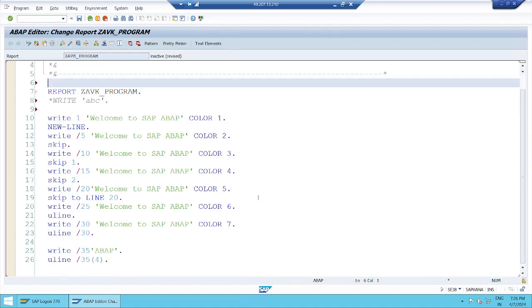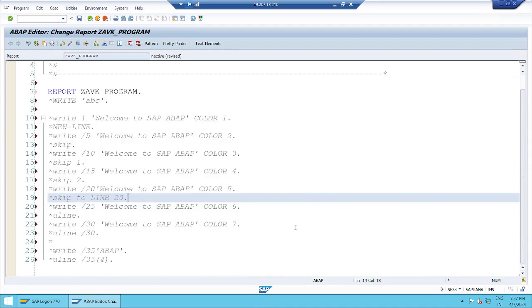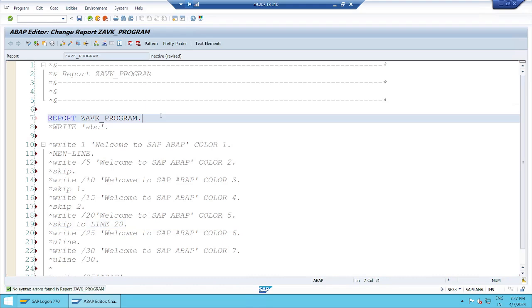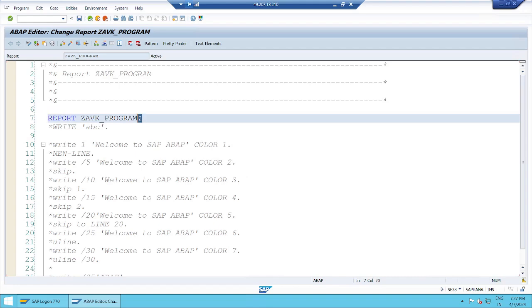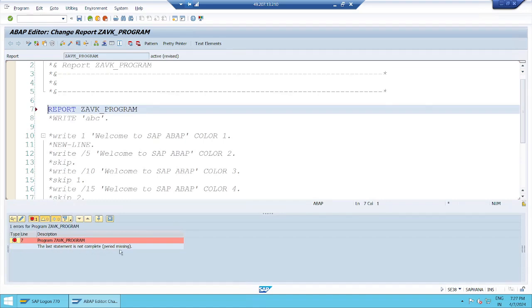Suppose I comment all the code. Only the report statement is there. Accepted? Yes. The program doesn't have a single line of code. Only the system generated report is there. It's okay. It becomes active, but it doesn't give any output because there's nothing executable. You have to observe: report is a keyword, report space, the program name, and it ends with a dot. Even if you remove the dot, the system generates the dot. Yes, you will get an error that the last statement is not complete, period is missing.